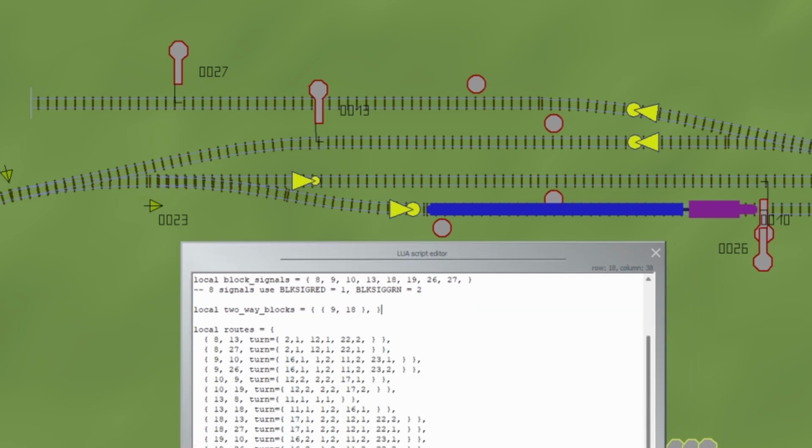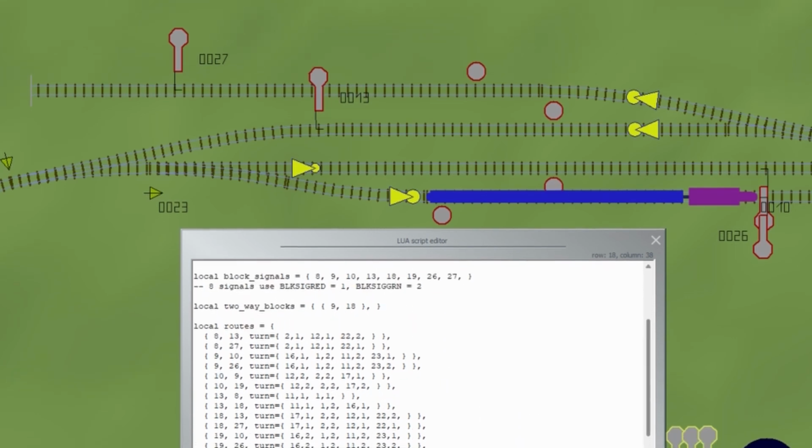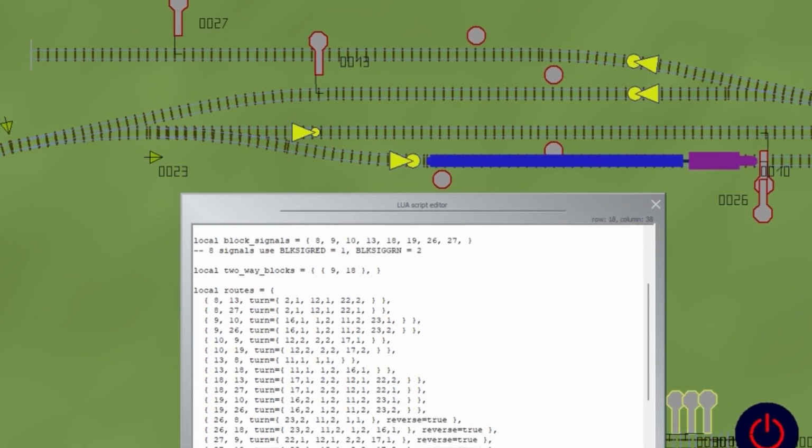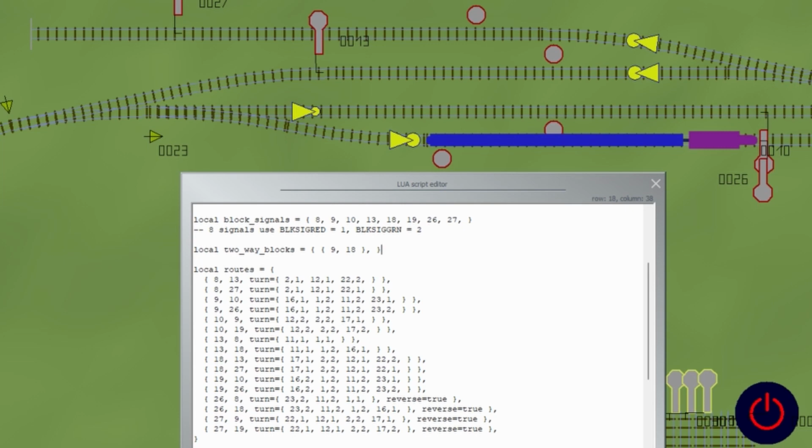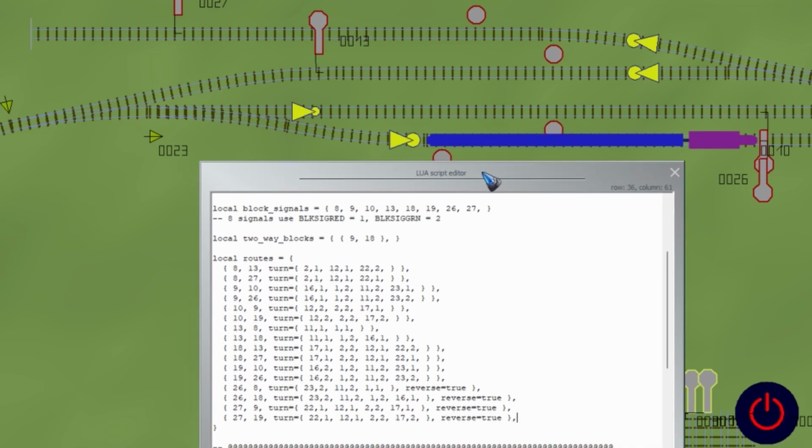And look what happened here in the routes table. That's the table that was automatically generated by that code generator. It has a couple of lines over here where it says reverse is true. Those are the dead end routes, the routes that include a dead end, and that is automatically generated. Isn't that nice? No sensors needed for train speed reversal.